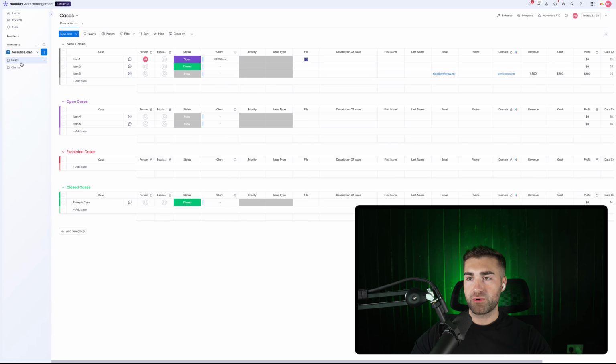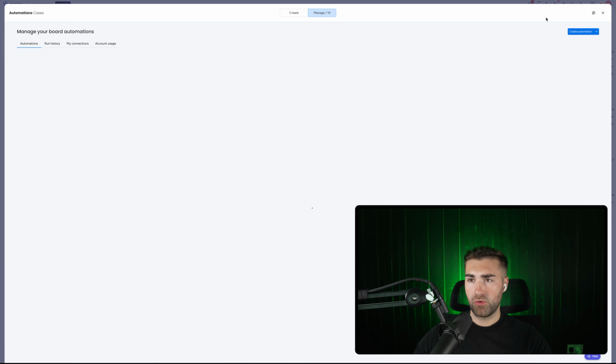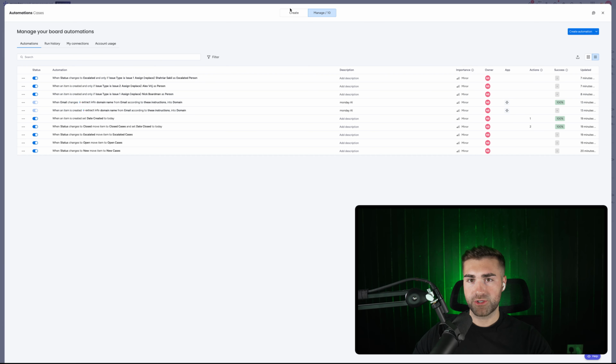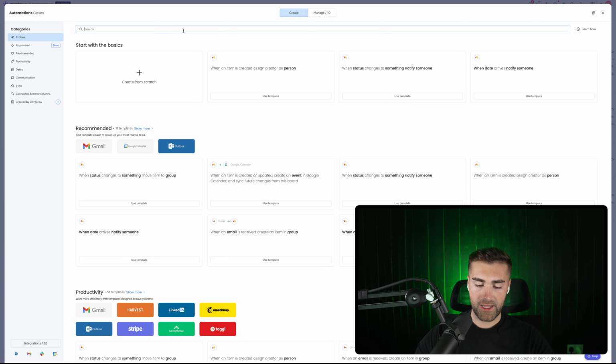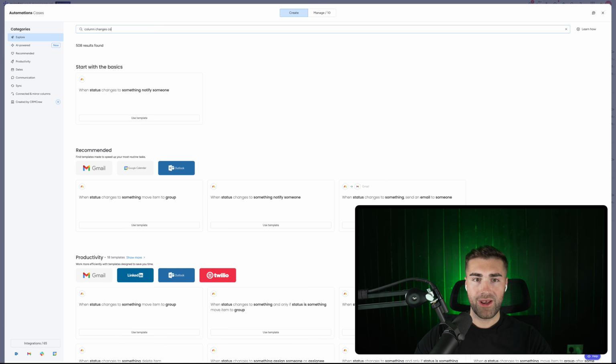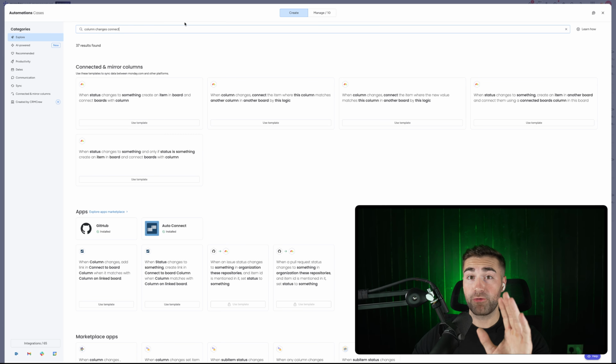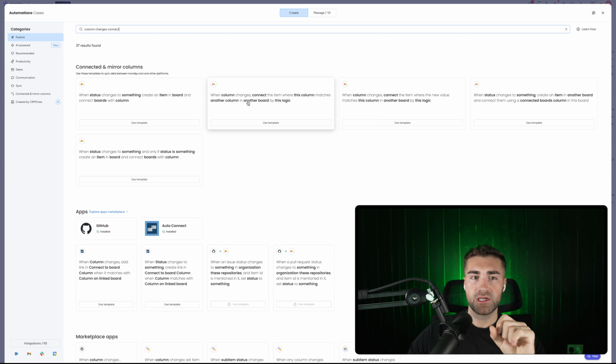So now what we want to do is we want to create an automation on our cases board. And to do so, we go automate. And instead of manage, we want to go to create. And we want to search up the top here. Column changes connect. That's exactly word for word what you want to search for. And you're looking for this connected and mirror columns. This is a template automation. You can't make this yourself inside of the manage area.